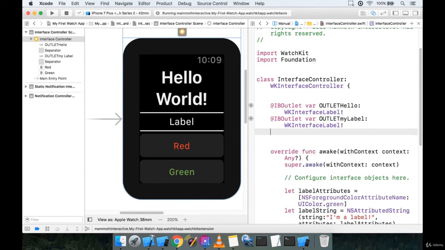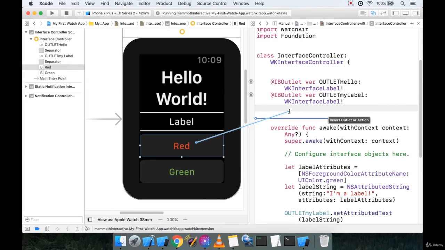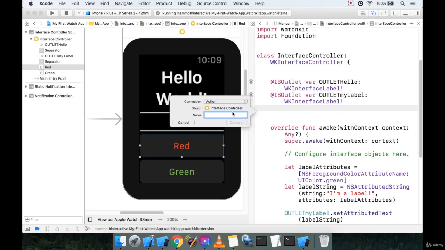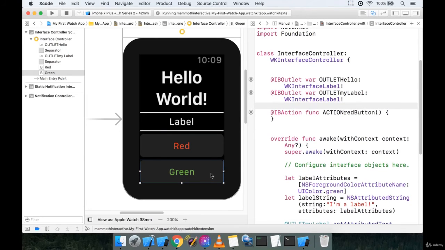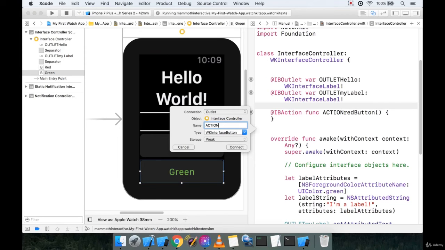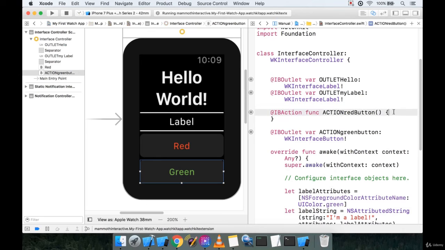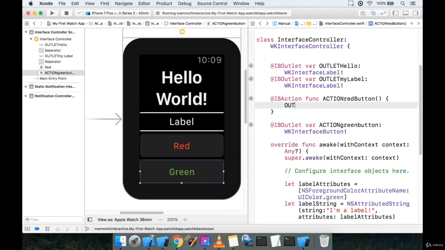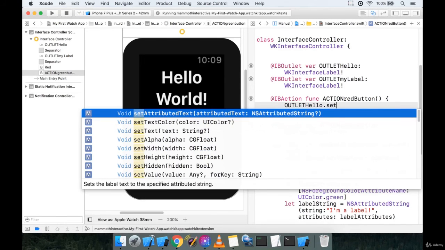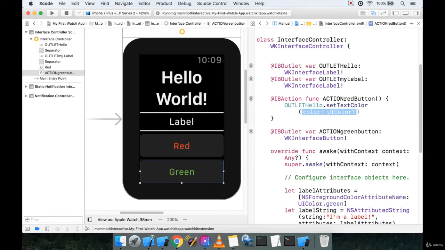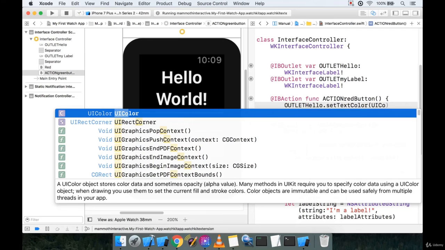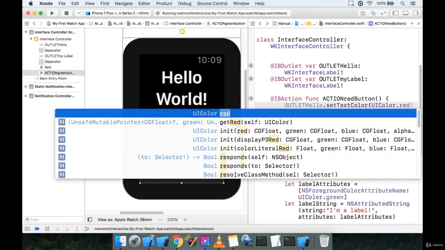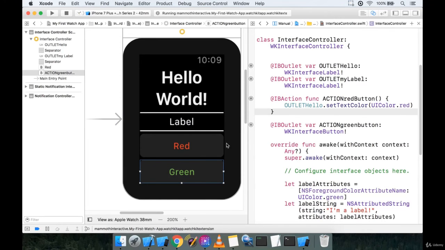So let's see here. We'll do it up here. This one we will control click, and grab it over. Okay, this one will be an action as well. So action red button. Okay. So that's our action red button. We'll just do this one at the same time. Bring it up here. Action green button. Okay, and you can probably imagine how this is going to go. So let's see how we can mutate or change this string. Well, it's quite straightforward actually. So we just say outlet hello, that's the one I'm going to target, dot set text color. And the color, it takes a UI color, so we'll say UI color dot, well this one is our red button, so we'll say red. Okay, and that's our action red button.